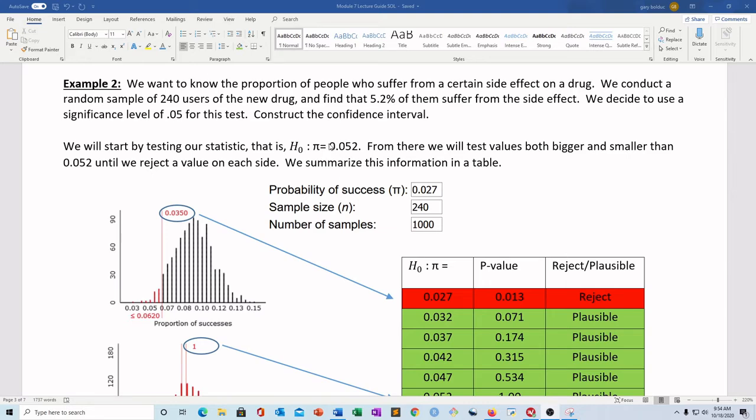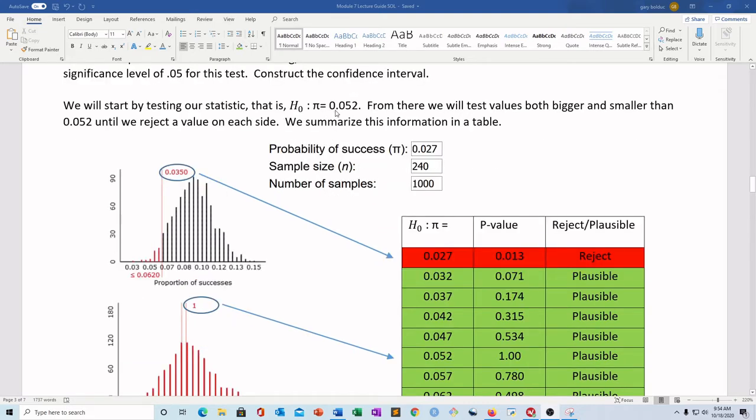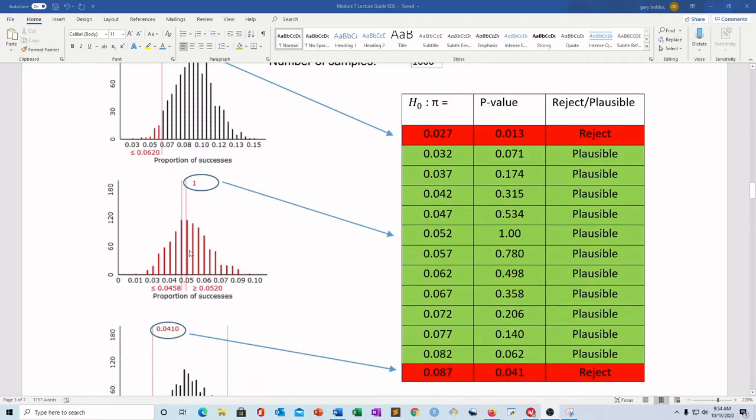Okay. And so what we do is we put it into our simulator, and we end up with this picture here. We end up with all the dots red. And why is that? Well, we told the computer, I want you to pretend that the true proportion of people who get the side effect is 5.2%. It did that, so guess what? The center of the picture is 5.2%. We know that's what should happen.